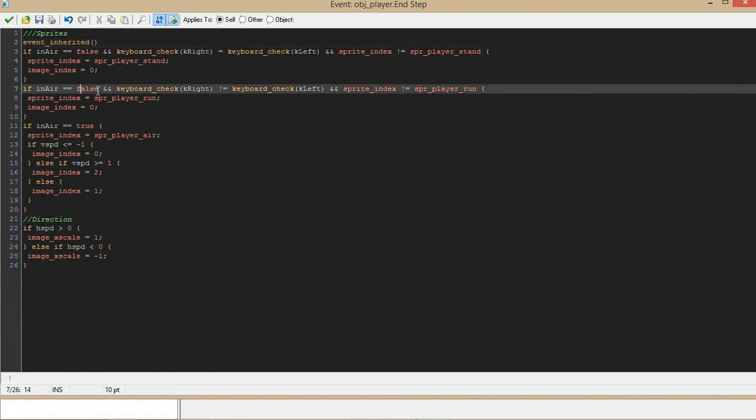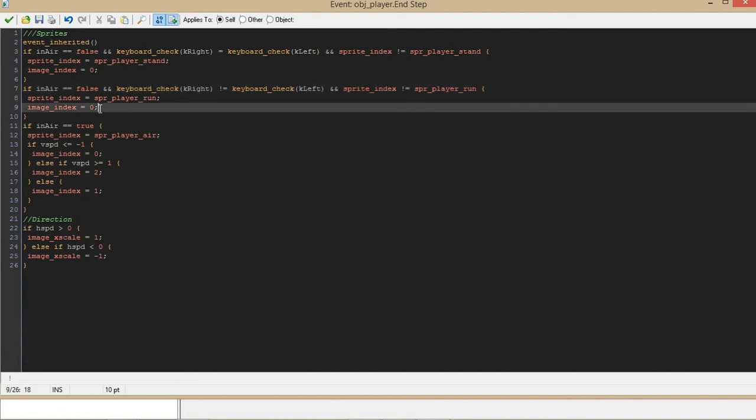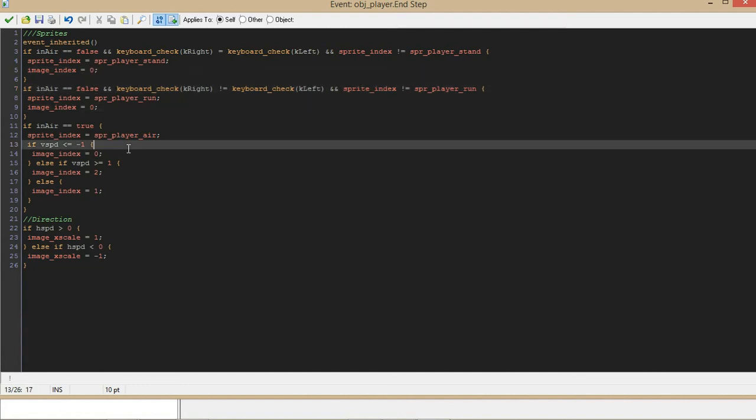If he is not in the air, and either left or right is pressed, so he is moving, and he is not having that sprite already, he will use the sprite player run and have an image index of 0, the same up here. And if he is in air, then he will have the player air sprite, and if his vertical speed is less than -1, then he will have an image index of 0. If it's bigger than 1, then he will have an image index of 2, and if it's between -1 and 1, then he will have 1.